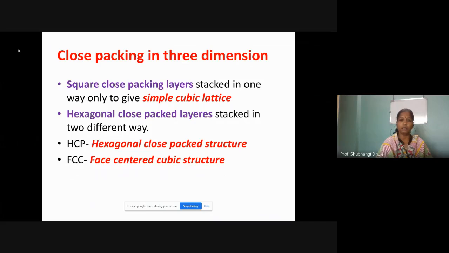So in this 11th standard, we are going to study three structures. The simple cubic lattice, which is formed by the square close packing layers. The second is called a hexagonal close packed structure, which is formed by the hexagonal close packing layers stacked on one another. They are supposed to be stacked in two different ways, and the first results in the hexagonal close packed structure, and the second way, if they are packed, will give you the face centered cubic structure.